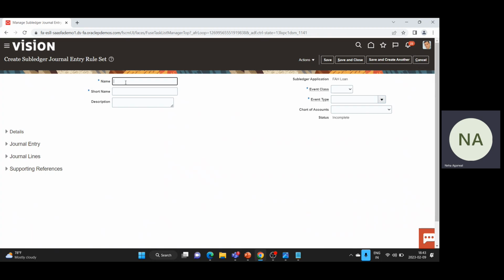Here you can provide the name. So I will begin with the interest accrual. I will provide the name as FAH interest accrual. Event class is FAH loan. You will have to specify your event type here. Based on your FAH loan, your event type will be coming. So you pick interest accrual 01.